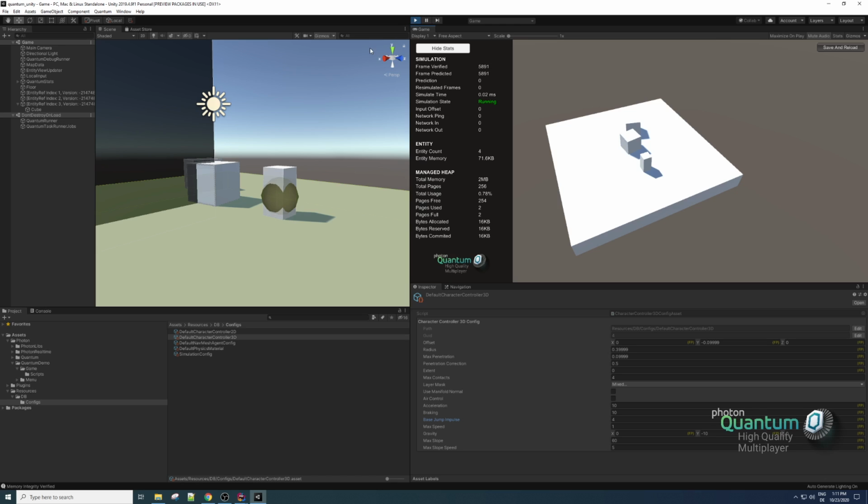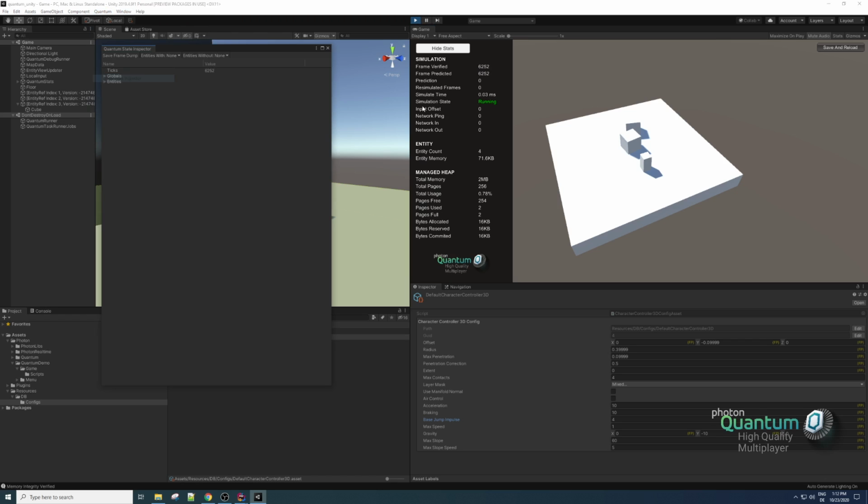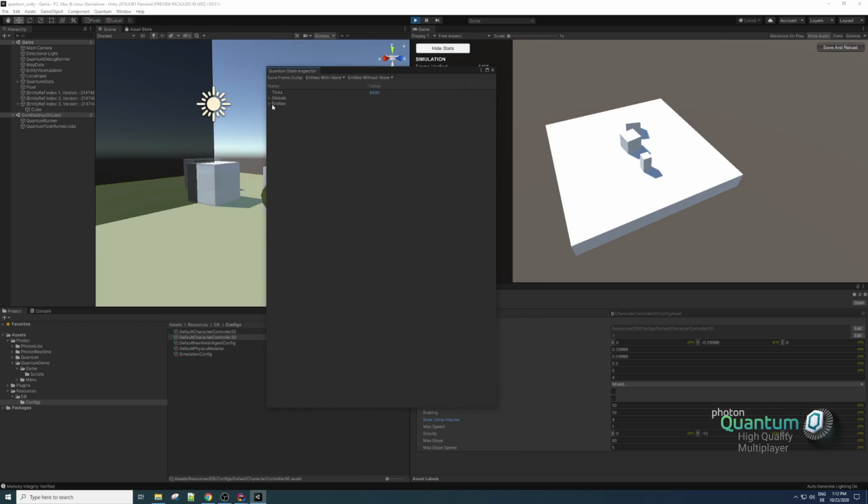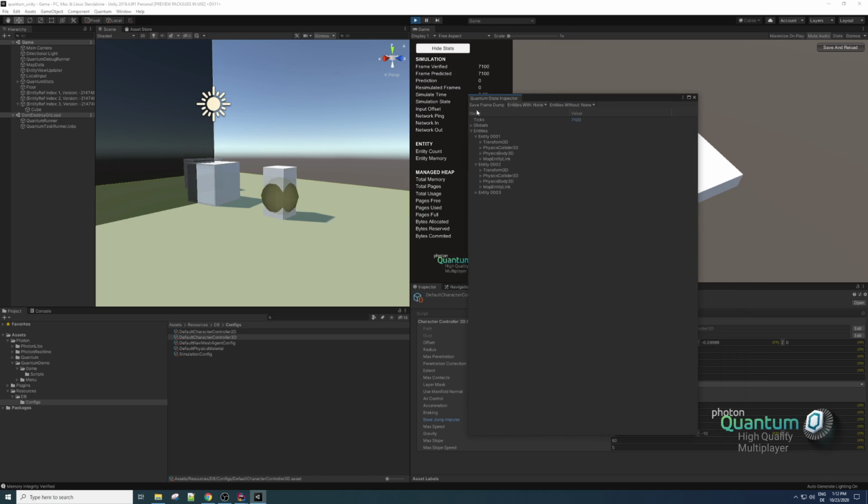An interesting thing to show now is something in Quantum called State Inspector that lets you actually see all the values from each one of the entities that you have in the game. These two entities, 1 and 2 here, are actually our boxes. And you notice that they have a transform, a physics collider, and a physics body.